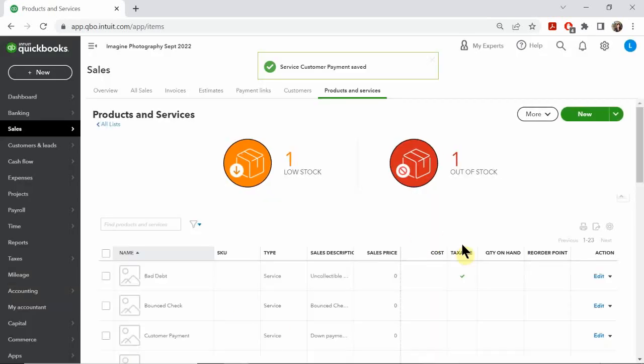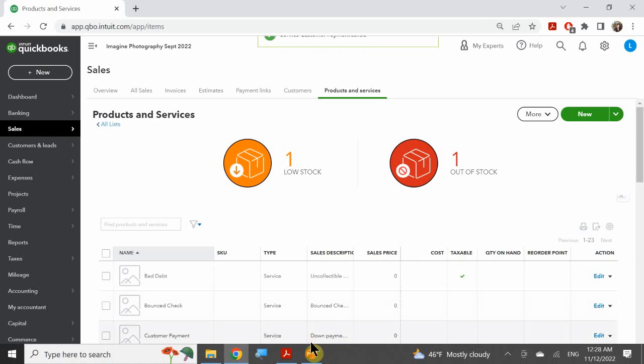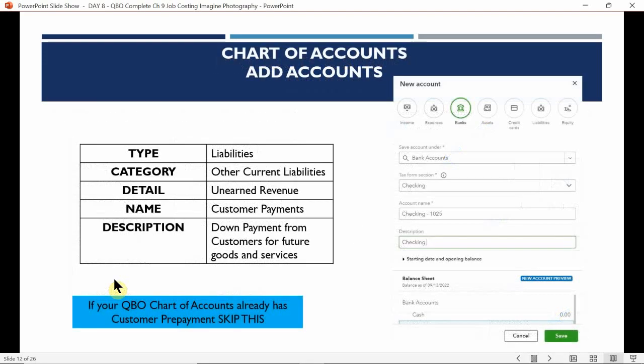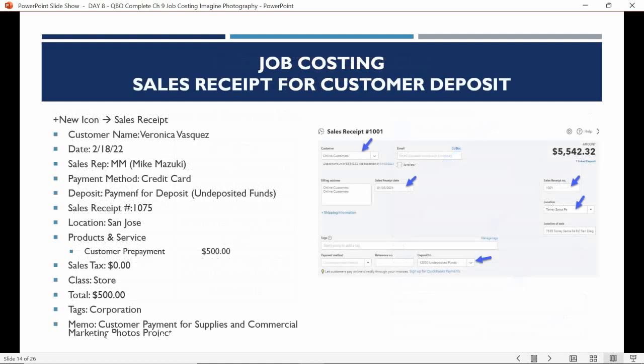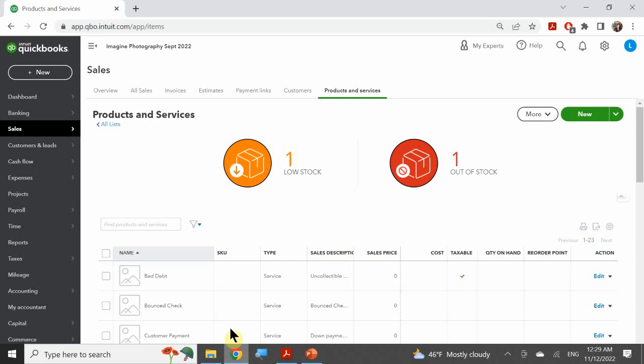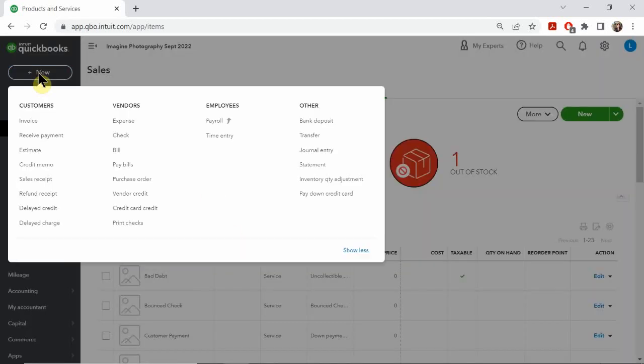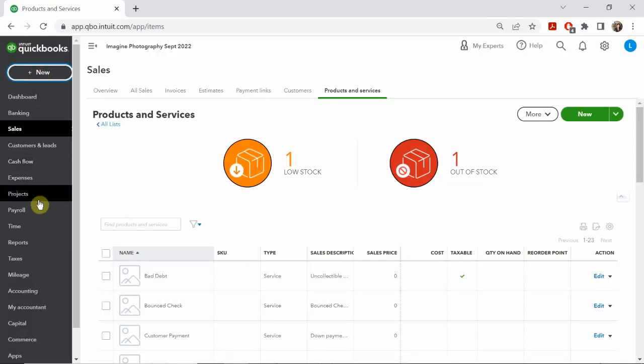Okay, there you go. So now let's see what the next step is. Now we need to go ahead and record the customer payment. So let's go ahead and record the payment. We're going to enter in a sales receipt for the customer payment. Now in this case, you can go to plus new and enter in the project name, or let's see if you could do it in the projects itself. Let's go to projects.